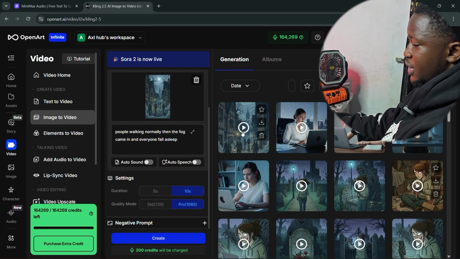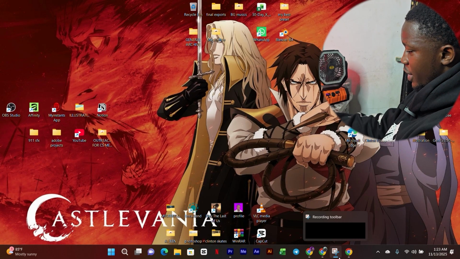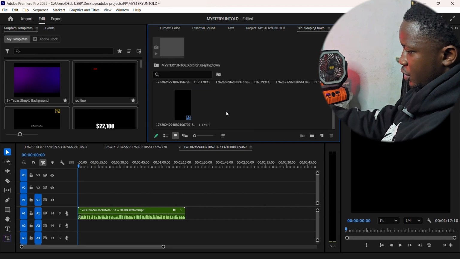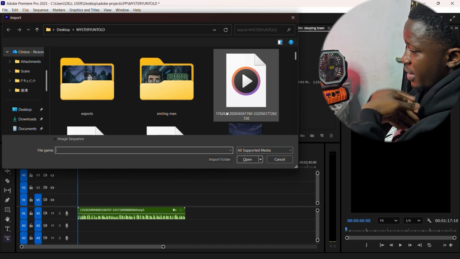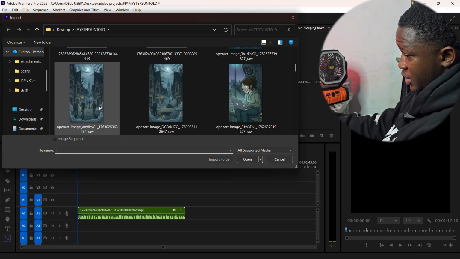When it's done generating, now we'll review. Now this is perfect for a video hook. We'll save the video, go to your editing software and import the video. It doesn't matter what editing software you're using. In my case, I'm using Premiere Pro. You can also edit this on your phone. It really doesn't matter what editing software you're using.